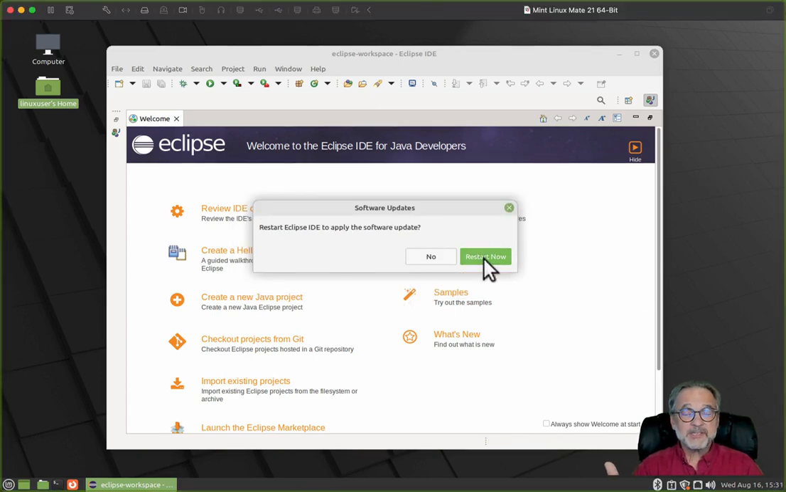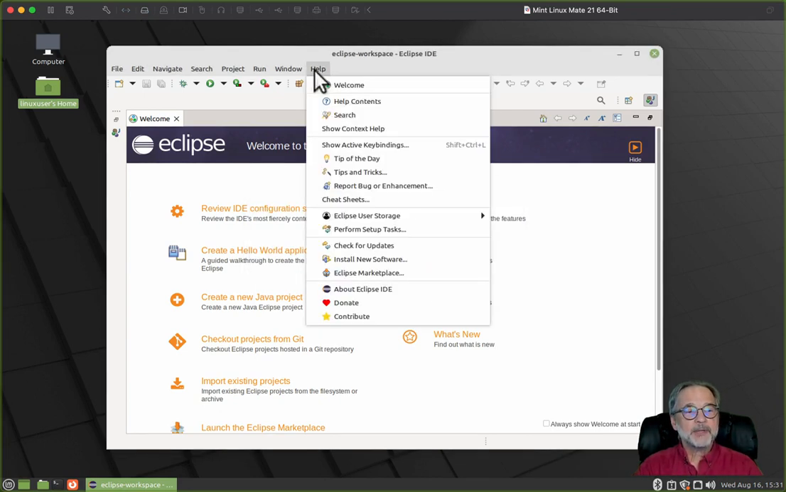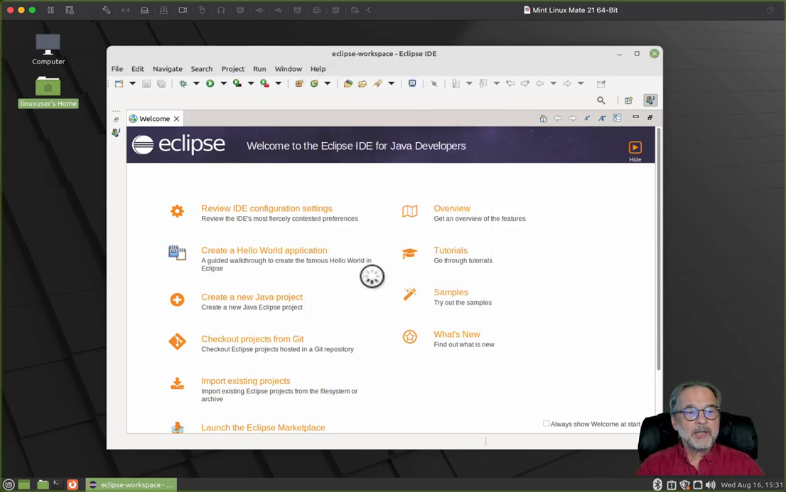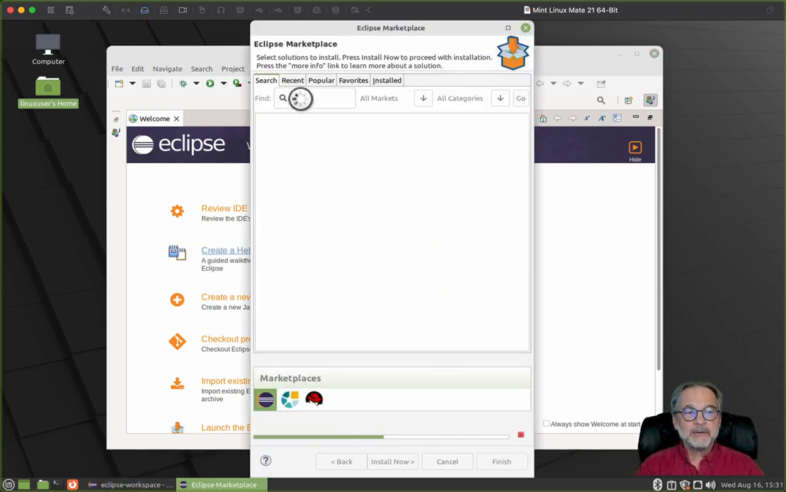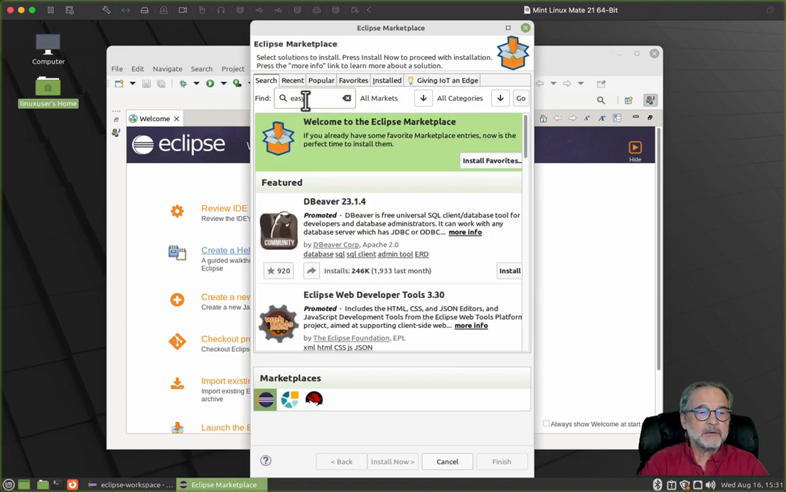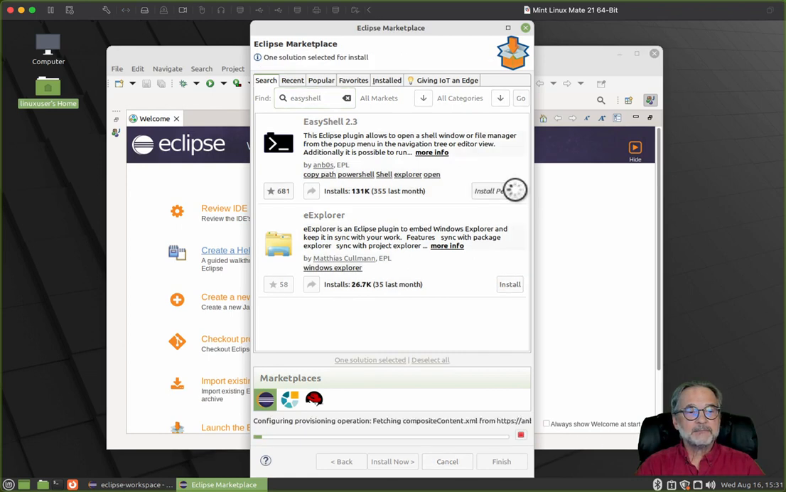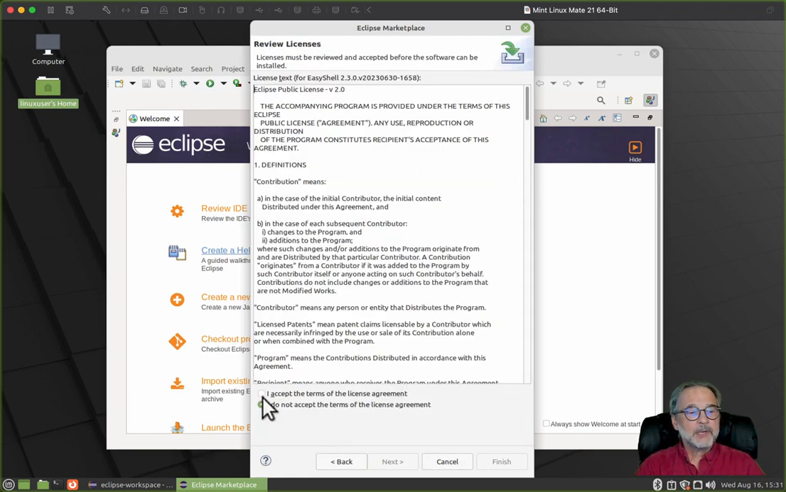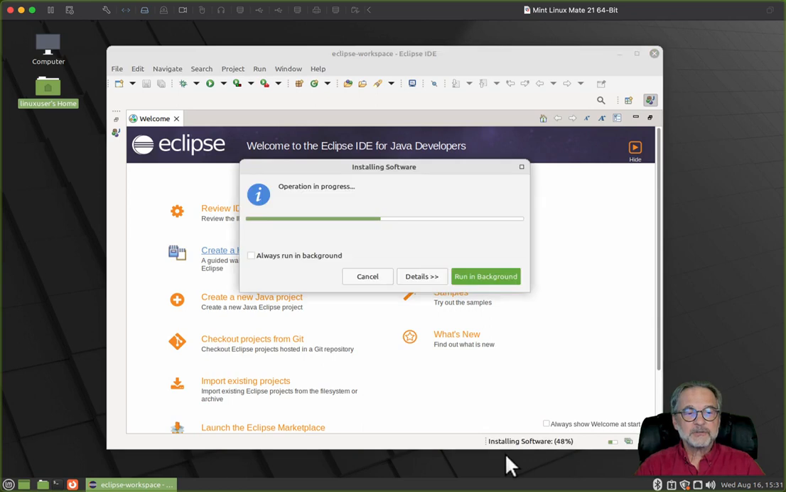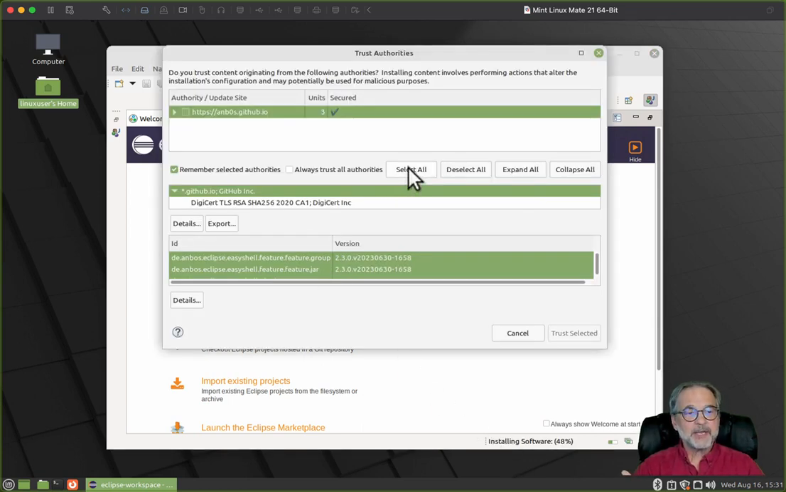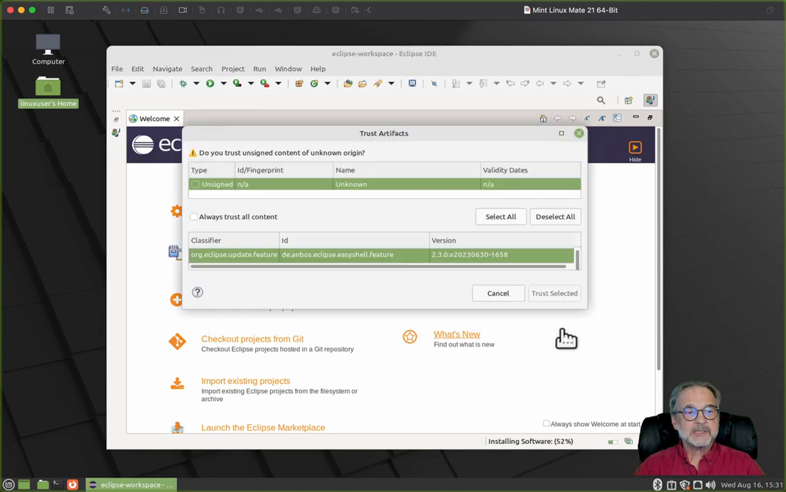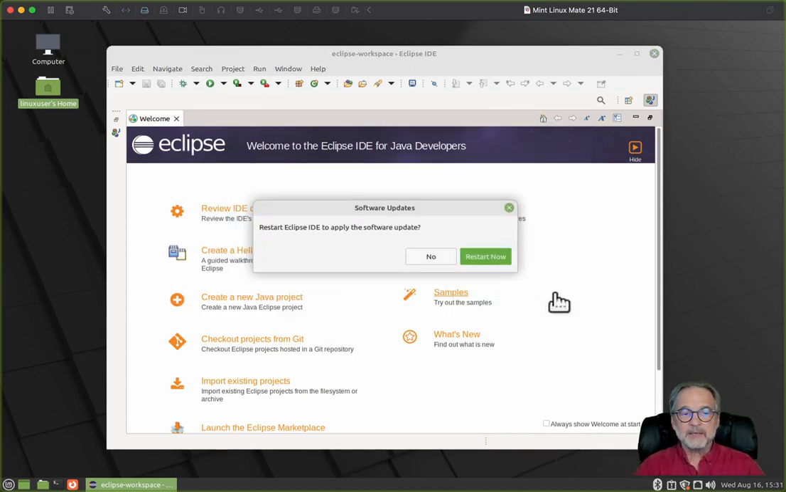Okay, when the installation of the C and C++ is done, I don't like to click Restart now because I've got something else to install. So I'm going to click No. I'm going to go up to Help, Eclipse Marketplace. Up in the Find field, I'm going to type Easy Shell. I'm going to click on the Install for Easy Shell. I'm going to click I accept, Finish. It's going to ask me, do I trust everybody? I'm going to select all, trust the selected. I'm going to click select all again, trust it again, and that's it.